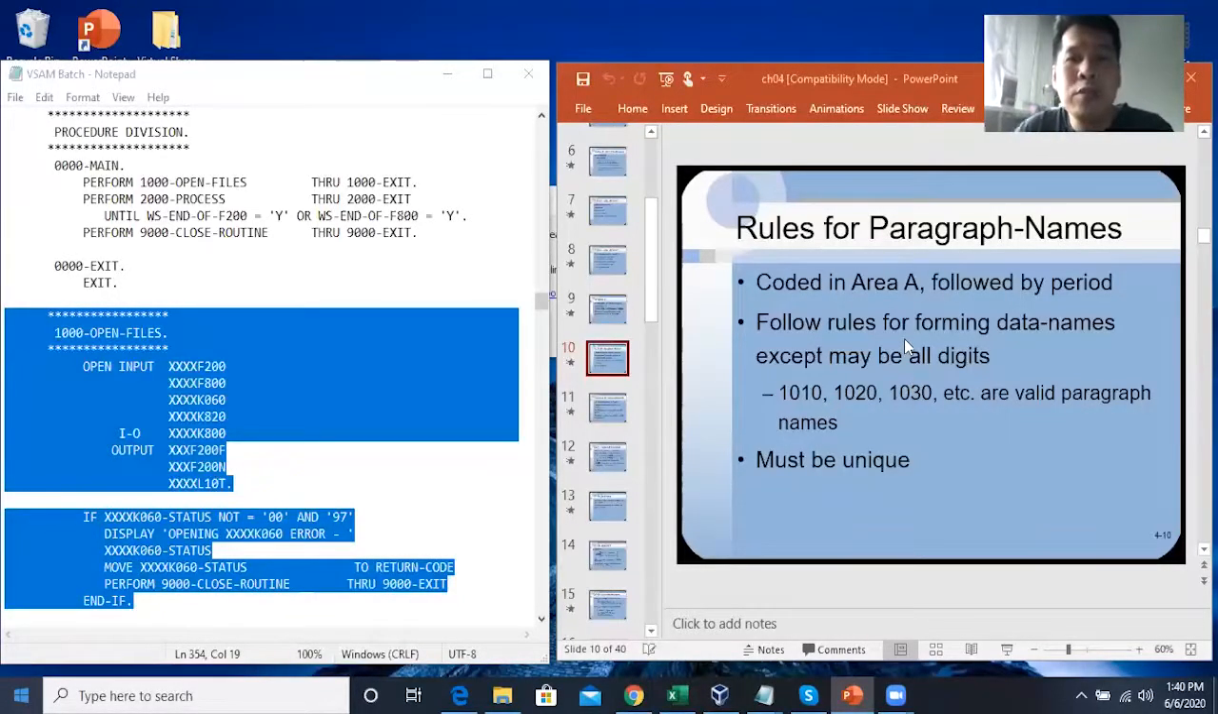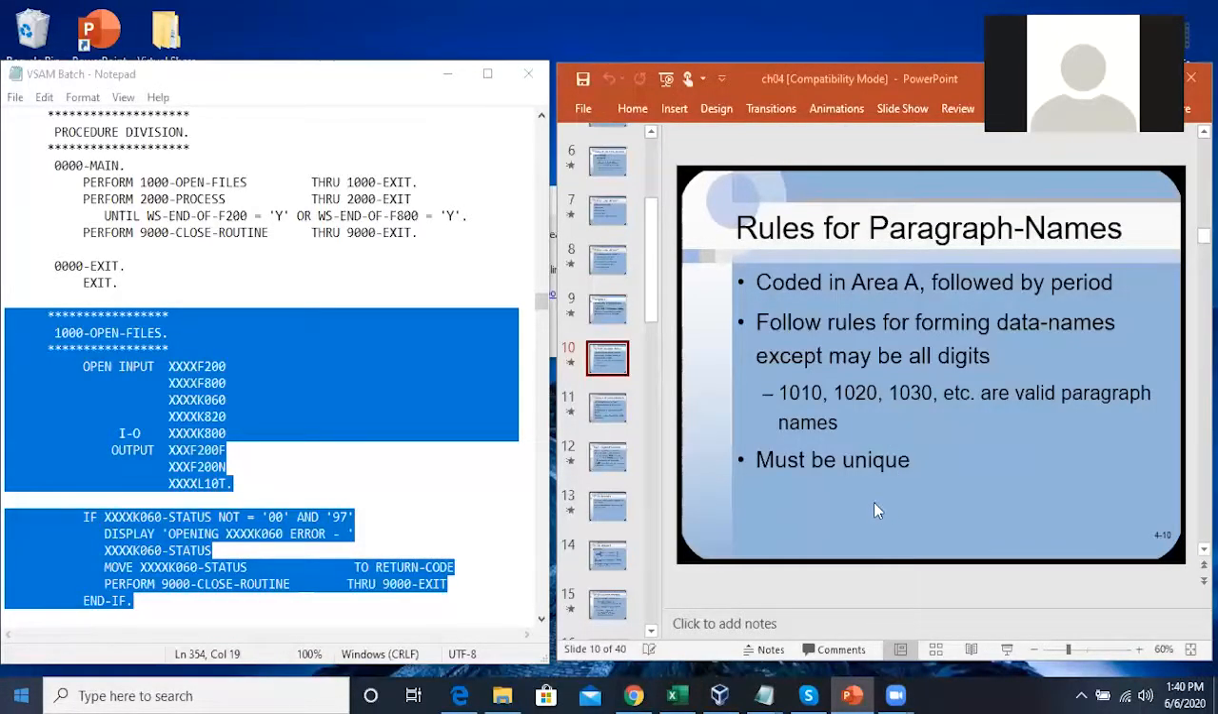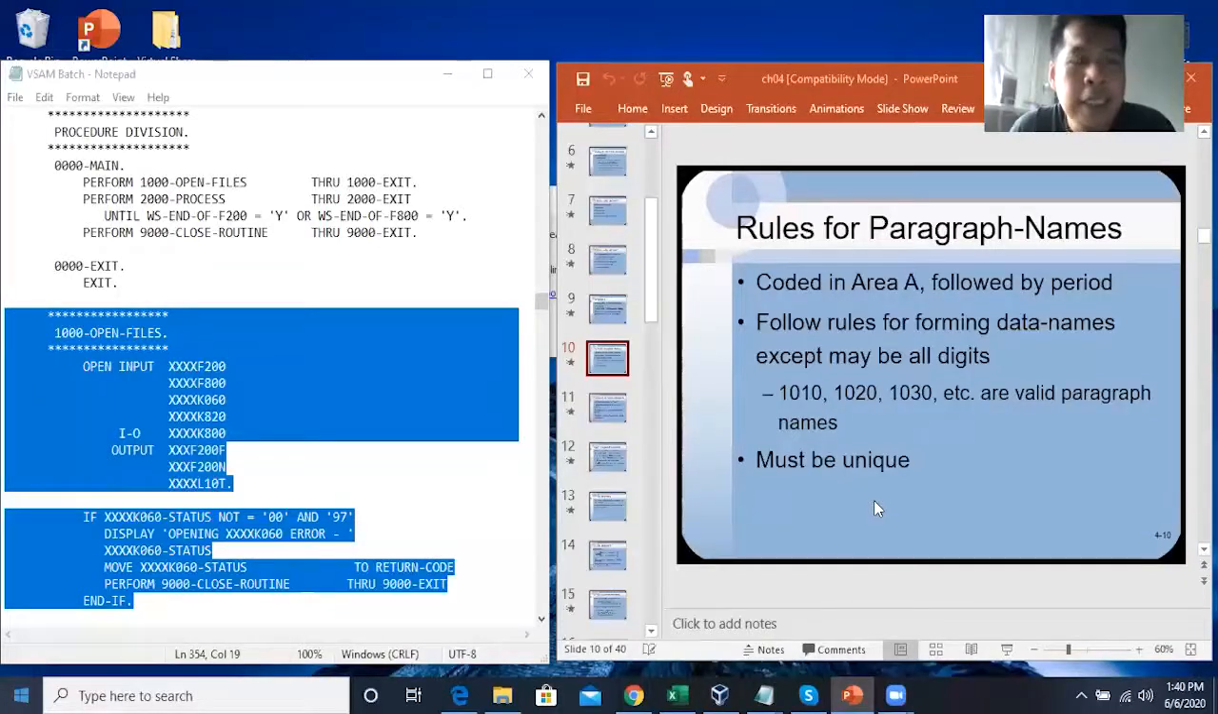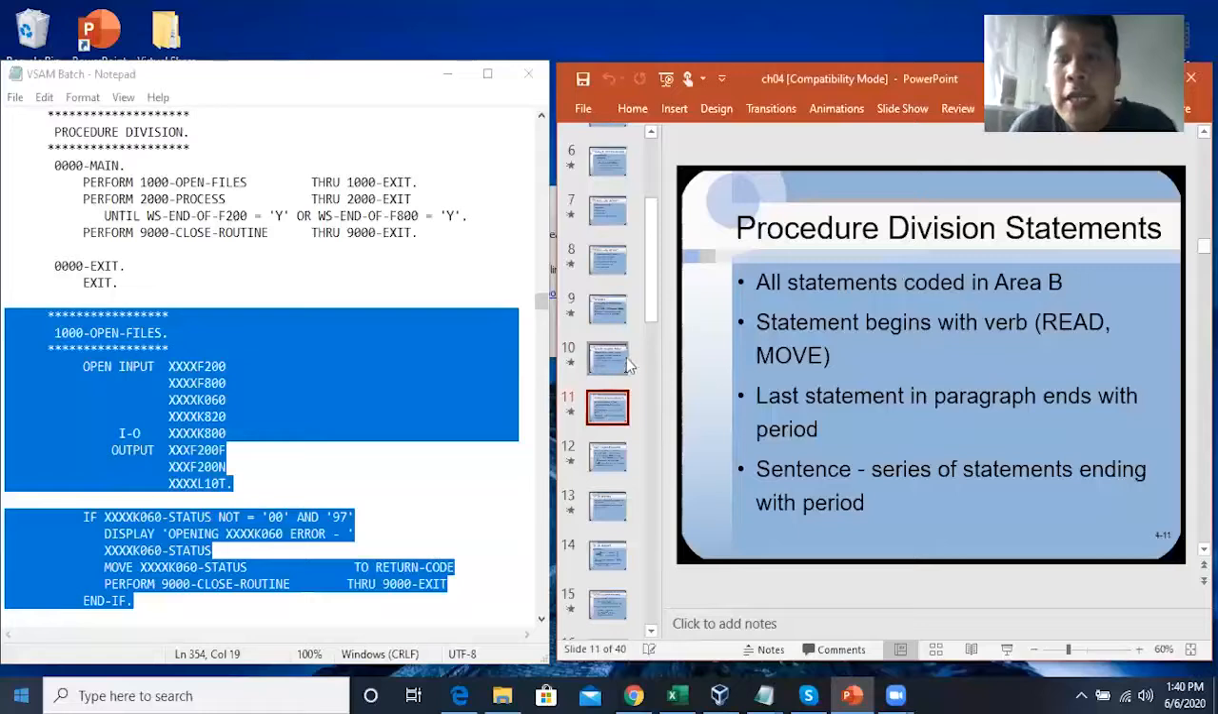Okay? So when you want to start paragraph name, start it from coded in area A, followed by the period. So follow the rules for forming data name except maybe all digits. So normally we make sure that the paragraph name is unique. Okay? So gumagamit tayo ng suffix to numbers or digits para mas madali natin siyang madibag or makita. Again, when you start with area A, you can continue up to area B for your paragraph name.